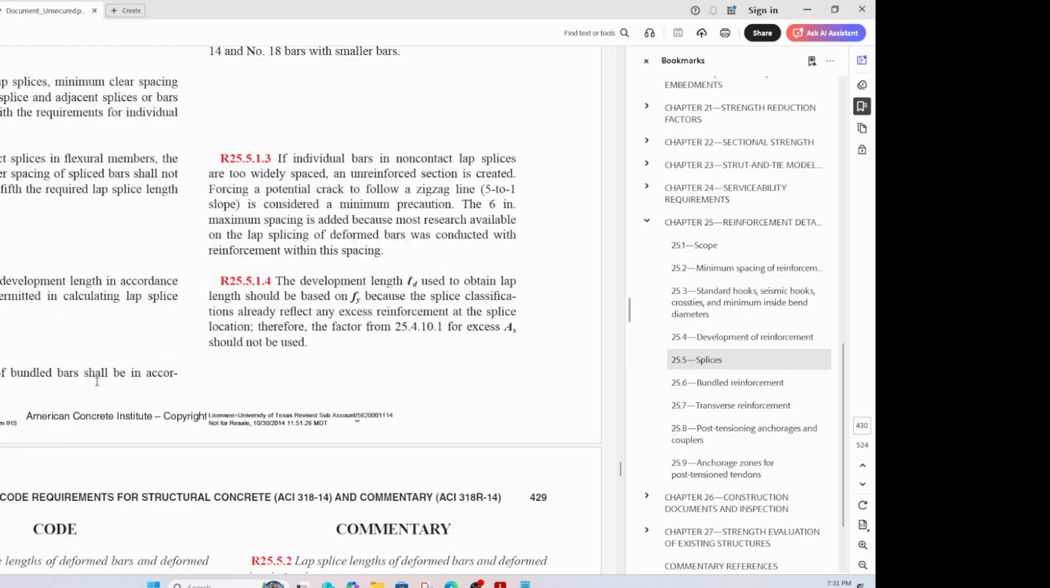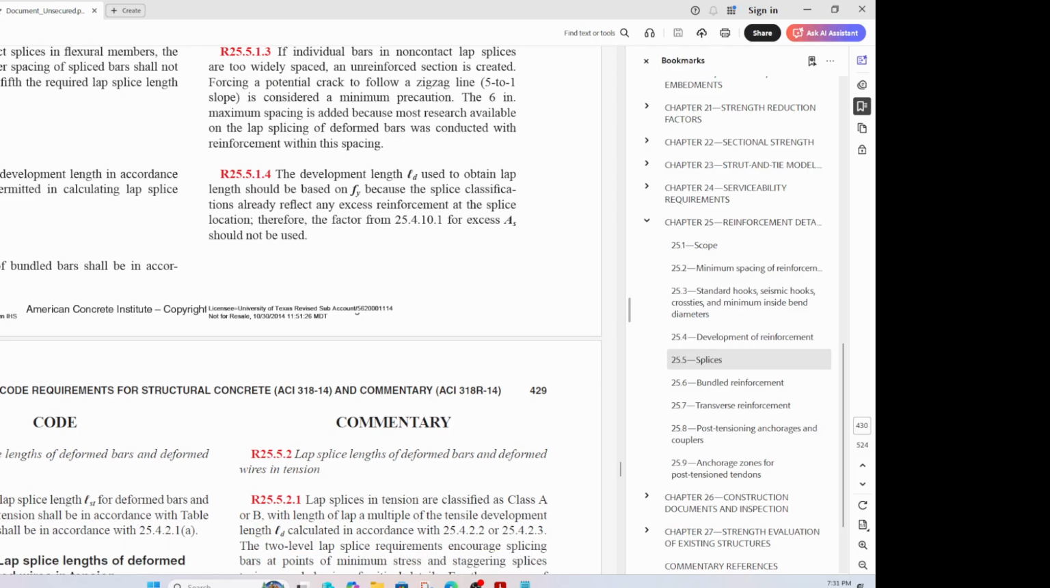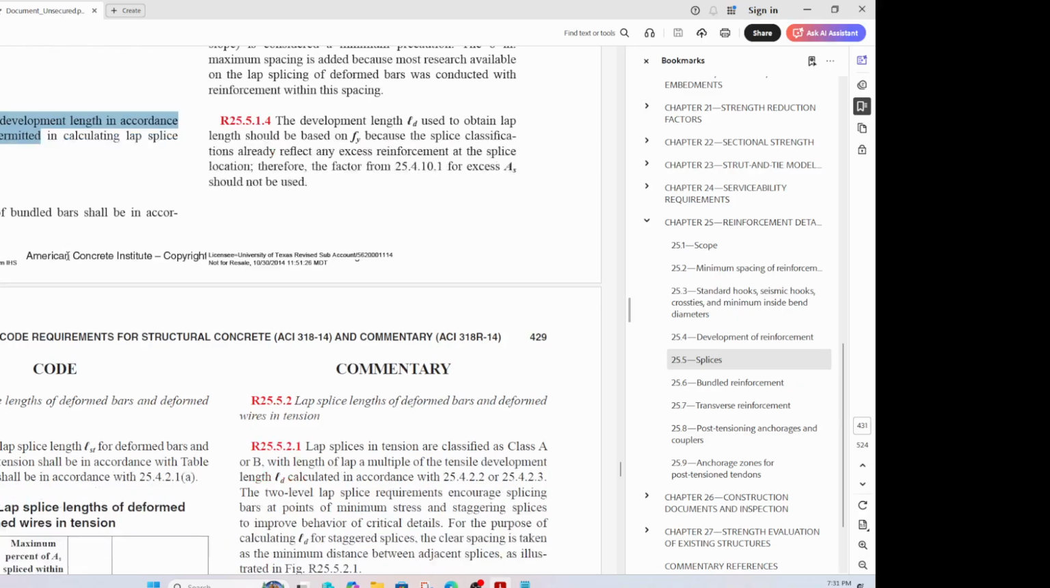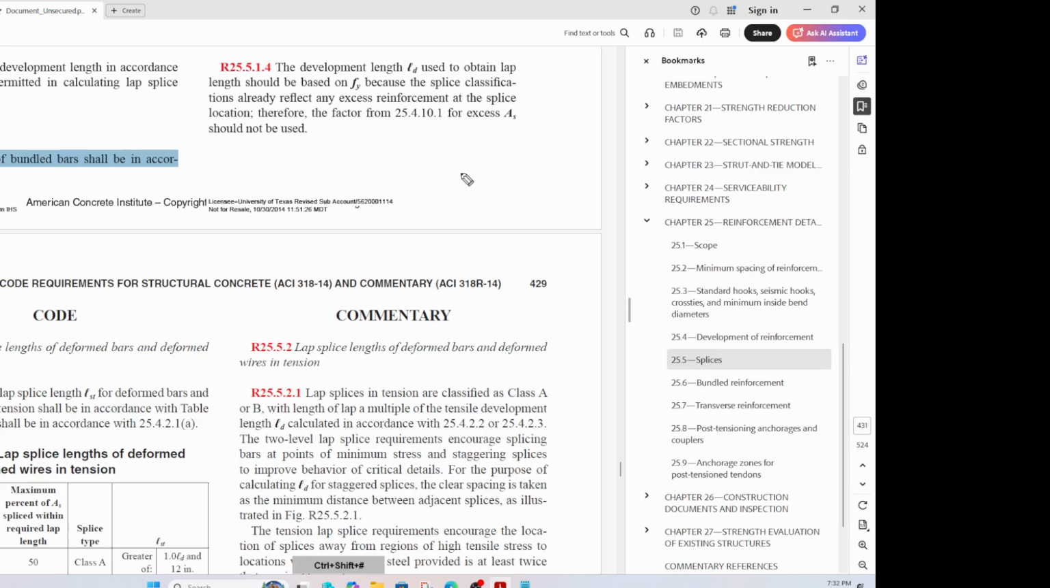Let's keep going. Sometimes you can also reduce the splice length, and there are some rules. So we'll talk about that. And if you have bundled bars, if it's not a single bar and you have a bundle, let's say you have a bundle of 3 bars and you want to splice them with another bundle, then what is the rule? What is the minimum splice length? So all that information is provided here.